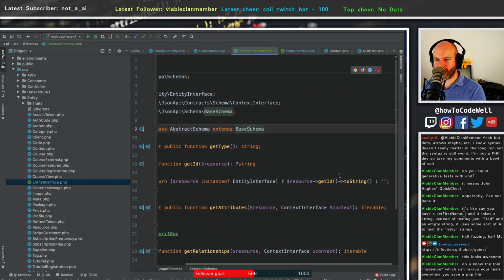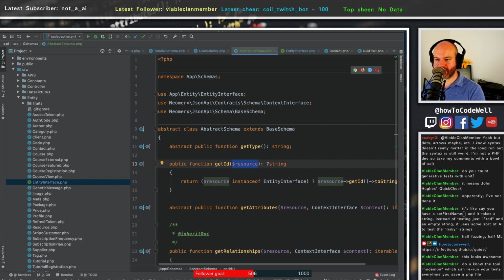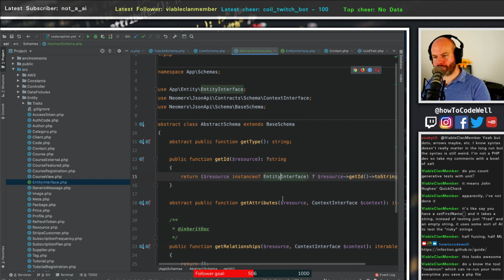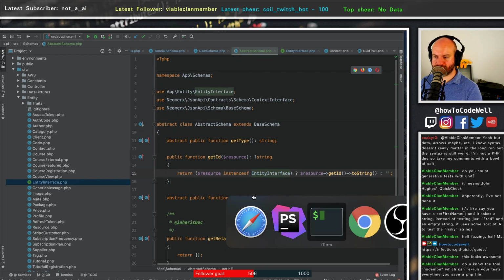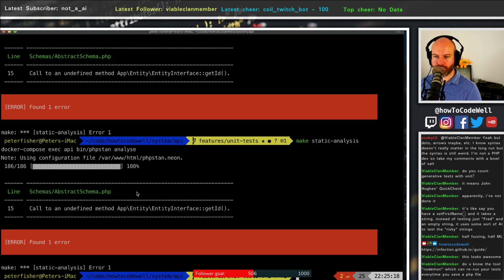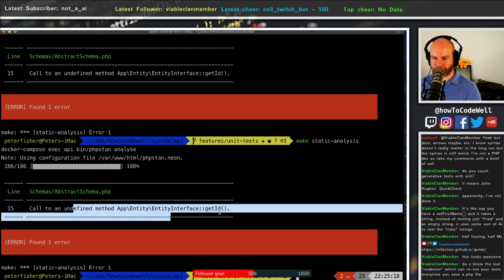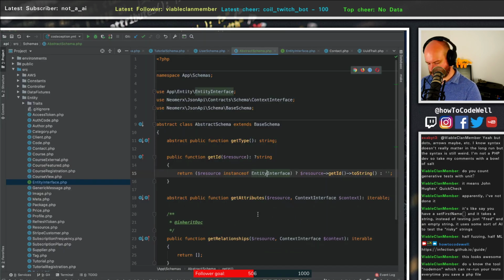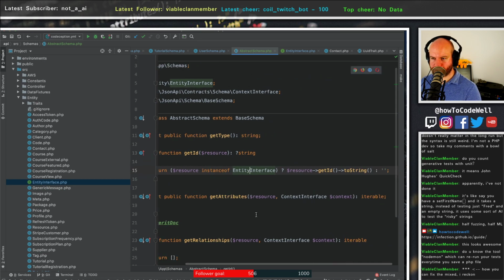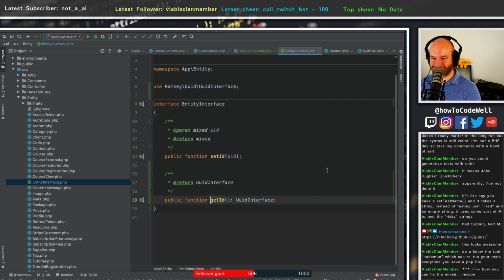So we're returning either the getID toString or an empty string if the resource is an instance of entity interface. The problem I've got here is that PHPStan is thinking on line 15 that entity interface has an undefined method called getID, which simply isn't the case because it's there. My IDE knows where it is.